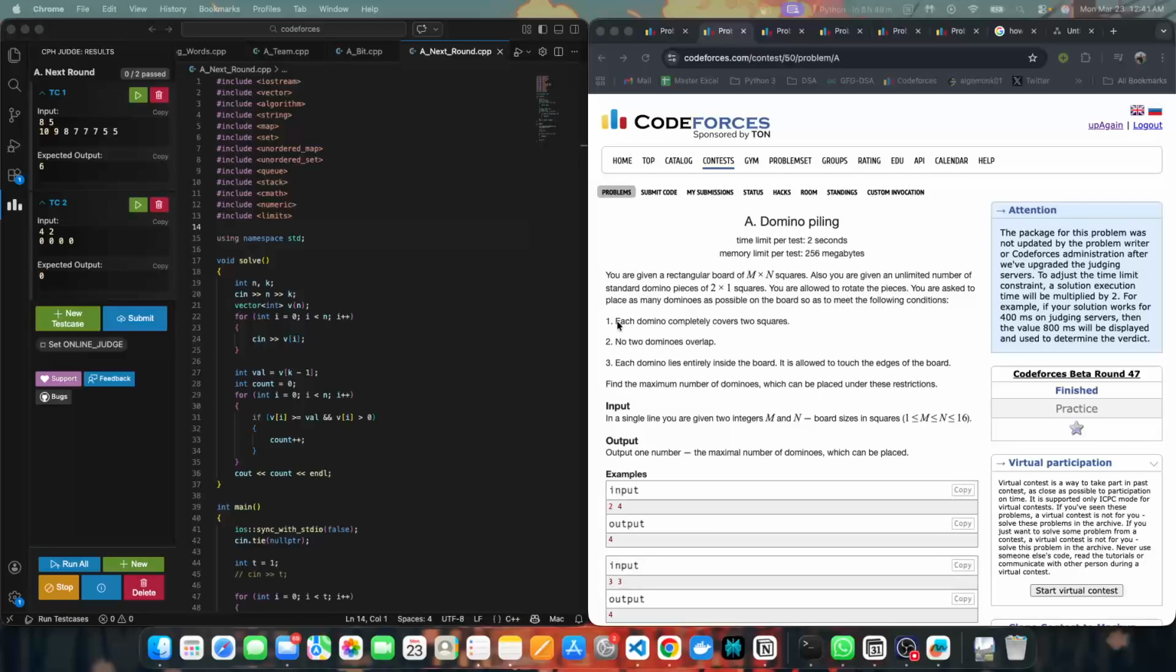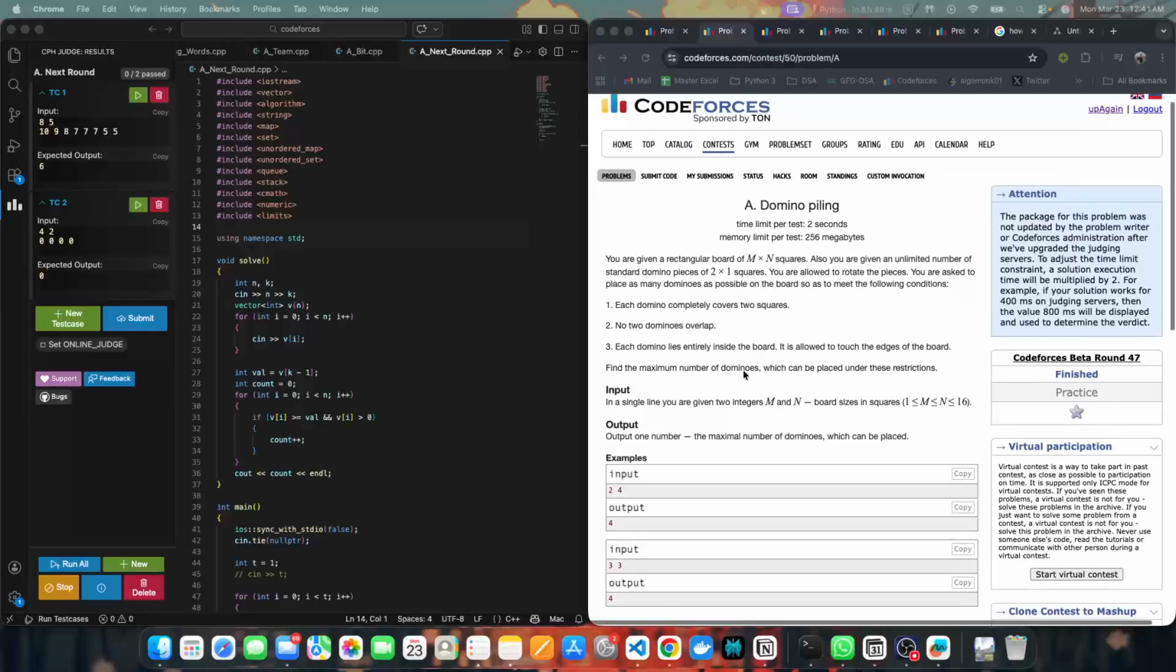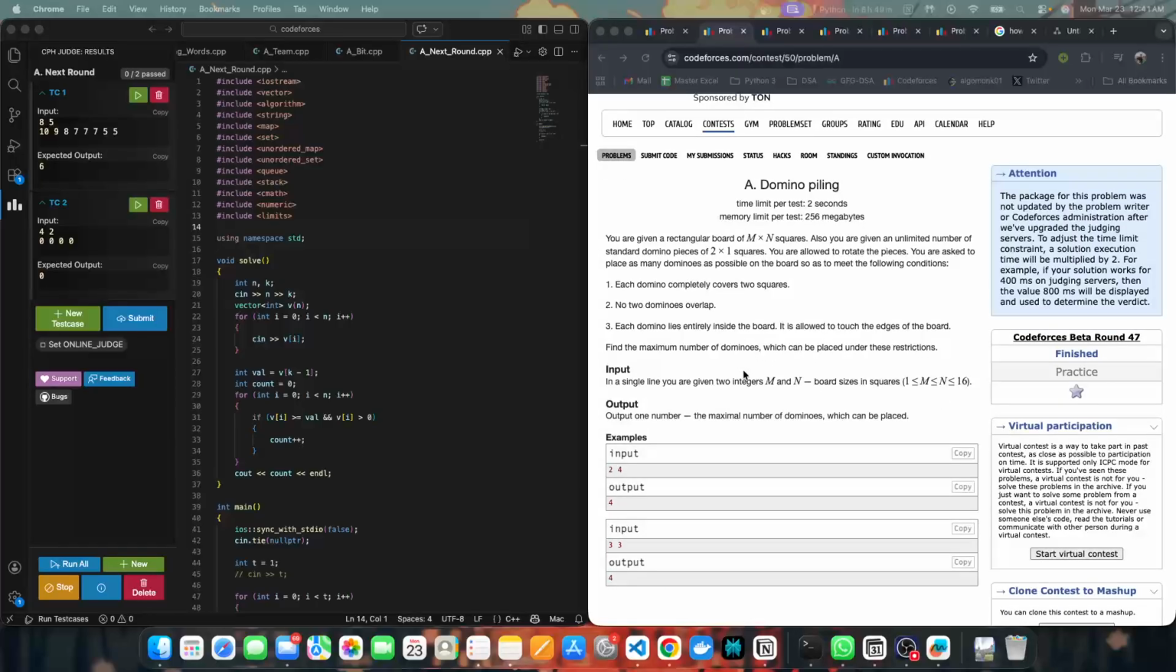Each domino completely covers two squares. No two dominoes overlap. Each domino lies entirely inside the board. It is allowed to touch the edges of the board. Find the maximum number of dominoes which can be placed under these restrictions.